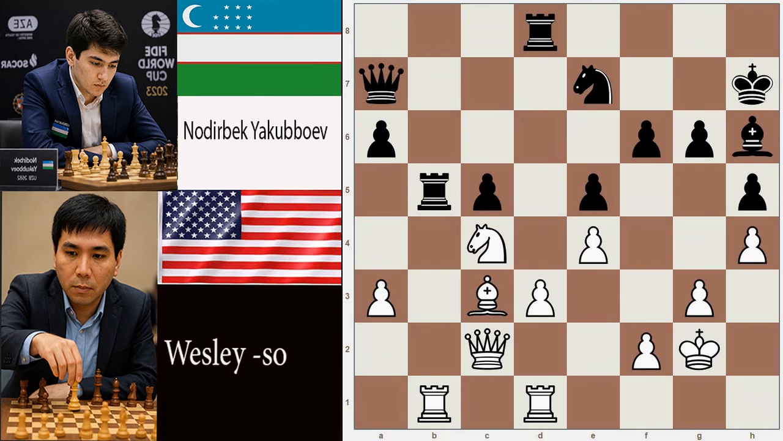Wesley returns the knight to c4, improving activity and central coordination. Nodirbek repositions the queen to d7, maintaining coordination with the bishop and supporting the position. Wesley develops the bishop to a5, improving piece activity and increasing pressure along the diagonal.